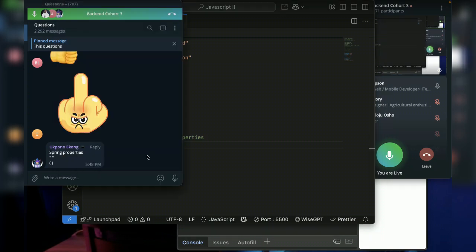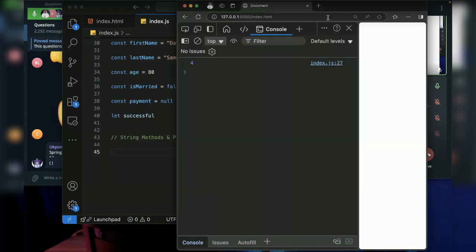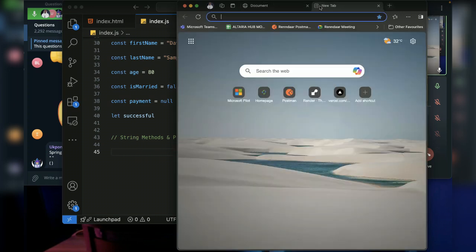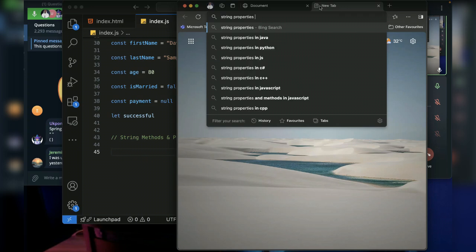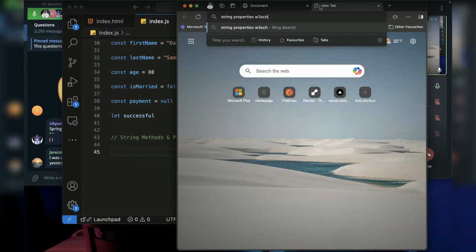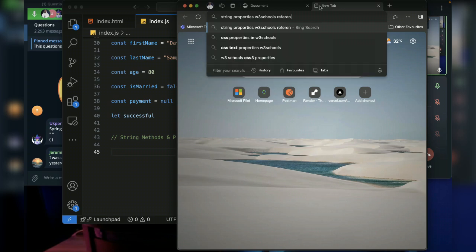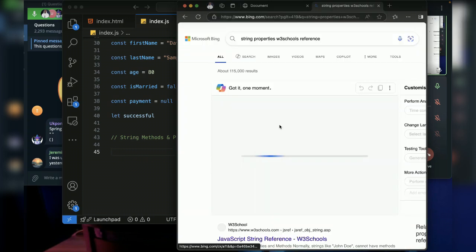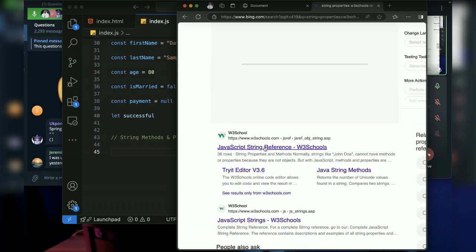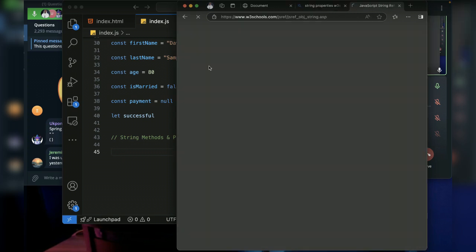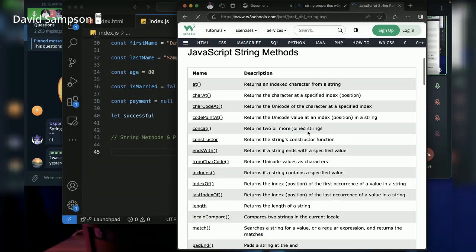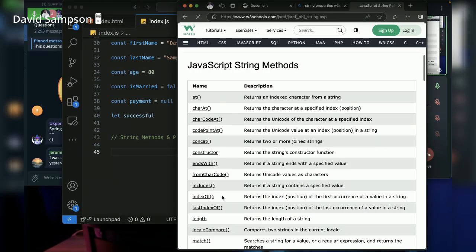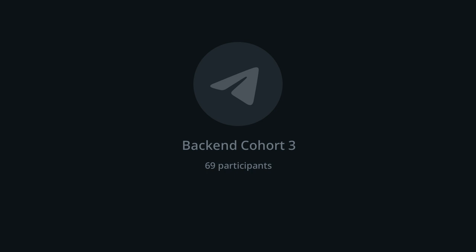All right. So without wasting time, I'm going to come here and type string properties W3Schools reference. Now we're going to be using W3Schools for this one. I'm going to open this. Here they have a long list of things. So these are different string methods and properties.